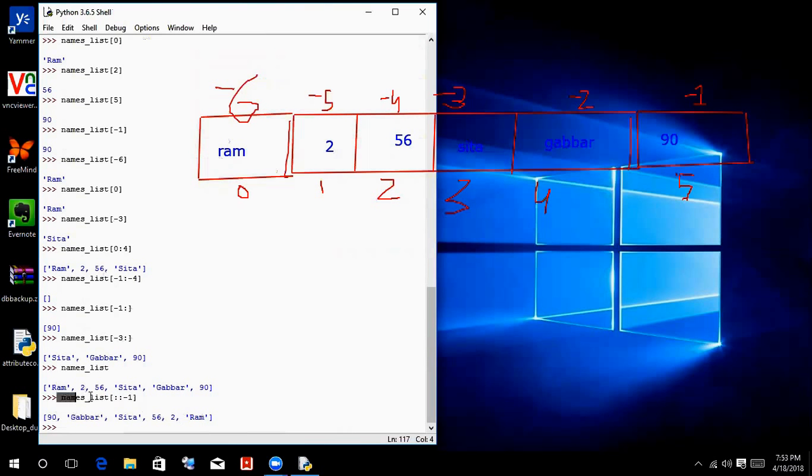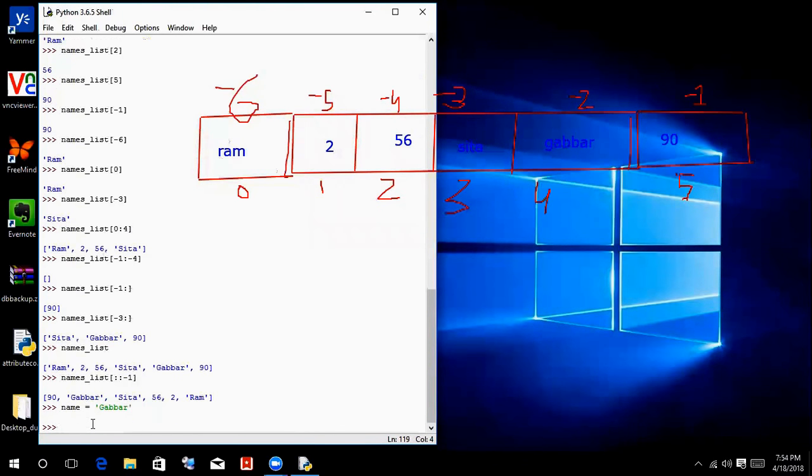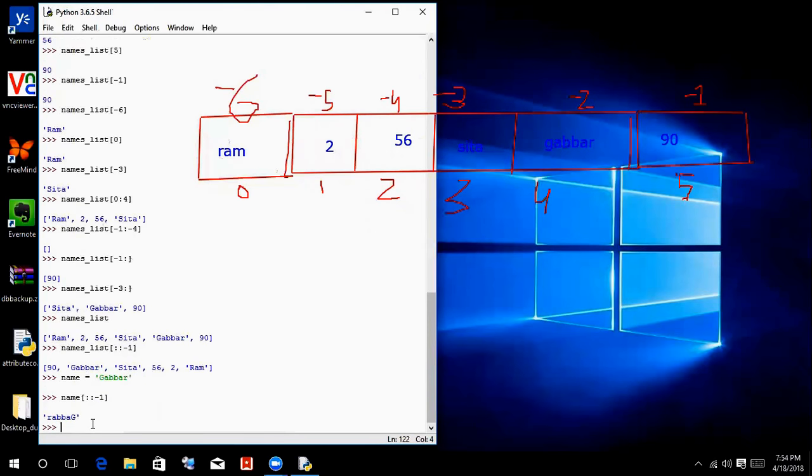This is a common interview question which you might see: how to print a string in reverse order. Even a string you can do like this. Example, name equals to, if I do name -1, so it has printed in reverse order. This is the simplest way to print any string in reverse order and any array in reverse order.